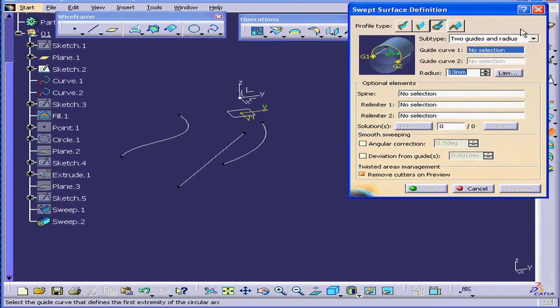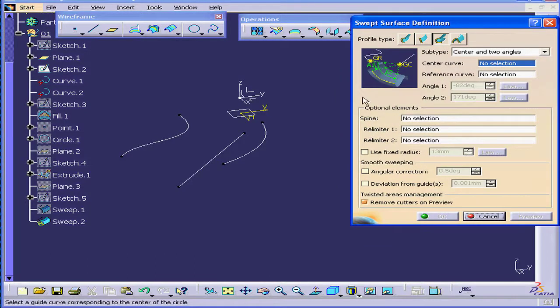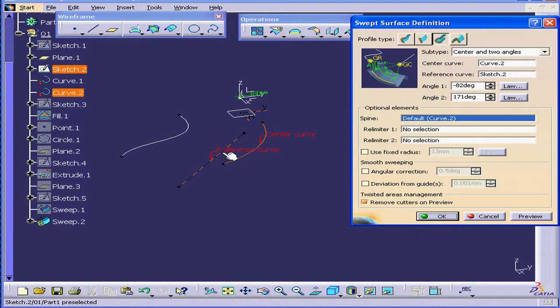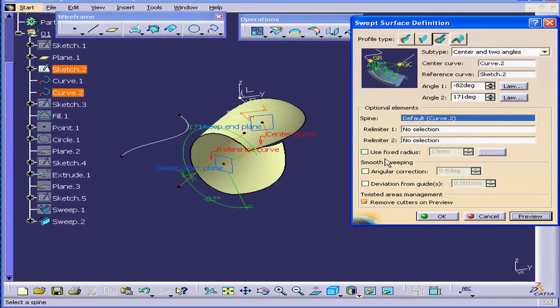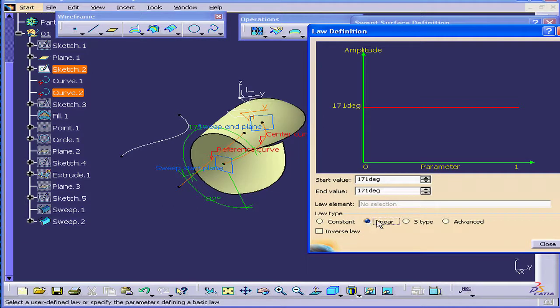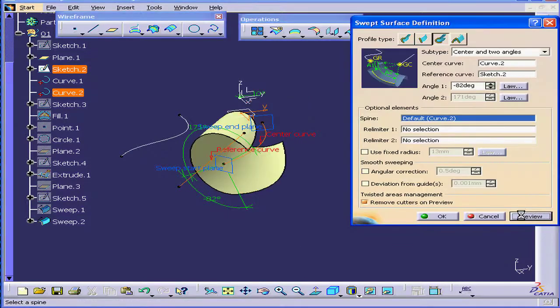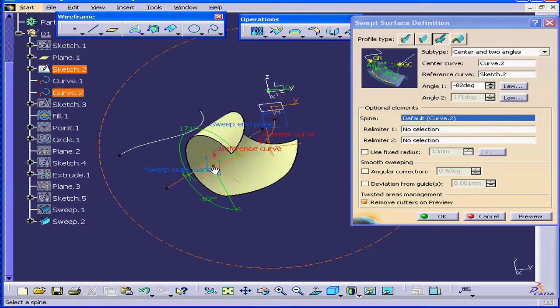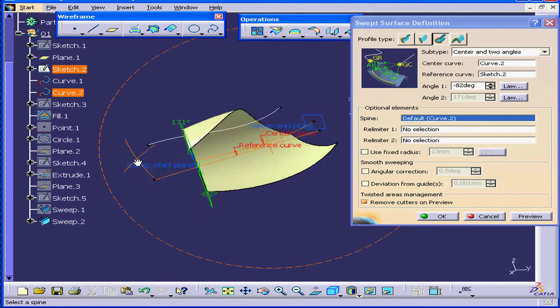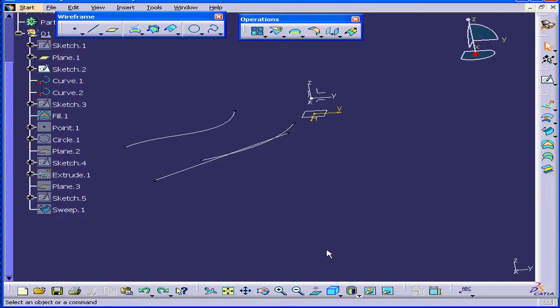Let's take a look at our next subtype option, center and 2 angles. First, we choose a center curve, a reference curve. We need to enter angular values and click Preview. Once again, we're able to apply a law. Let's apply the linear type. Enter a value of 10, tab, close, and preview. OK. Let's Ctrl Z out of this.